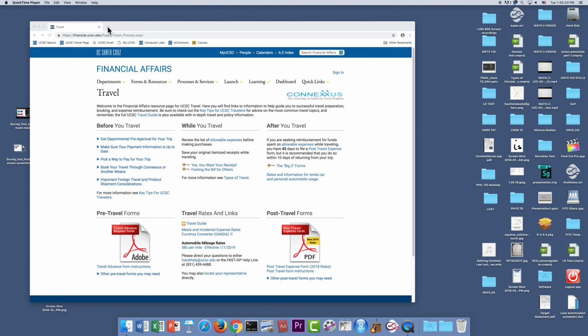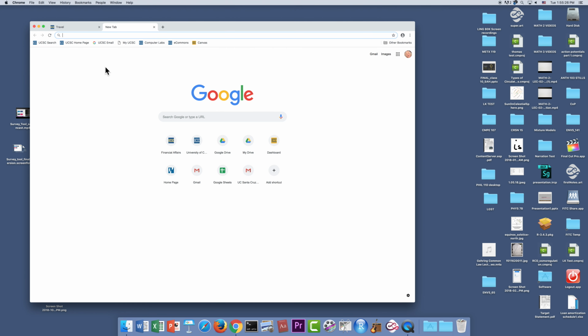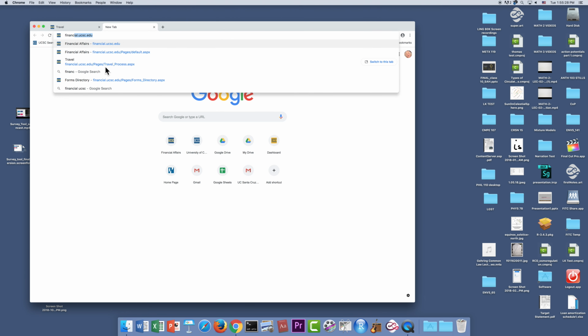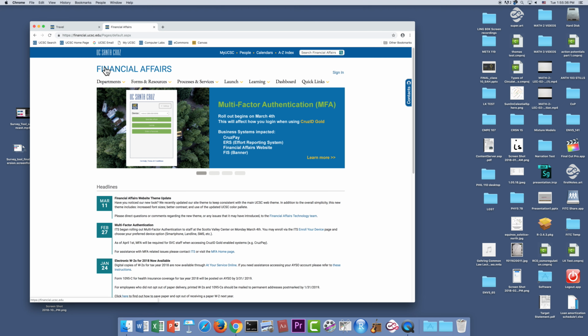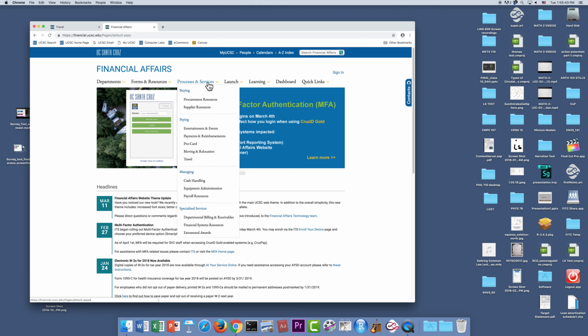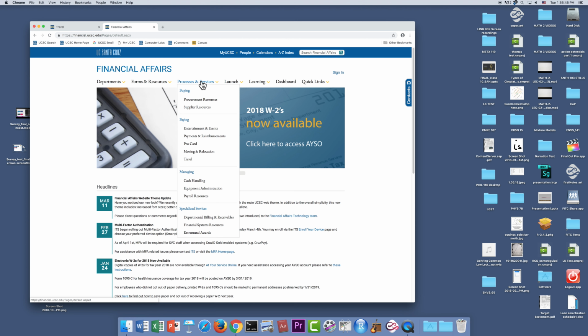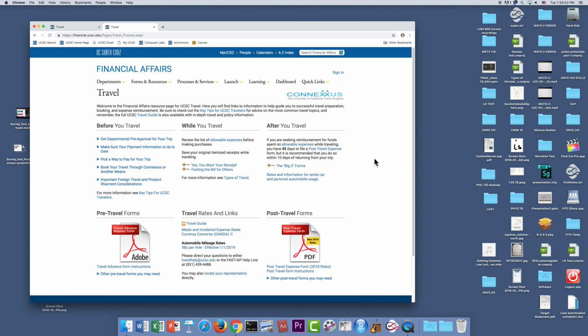Open your browser. In a new tab, type financial.ucsc.edu. You'll go to the Financial Affairs main page, and you want to go to the Processes and Services tab, and you want to go down to Travel. And click that, and that'll open up the page for you to get more information, including the forms.